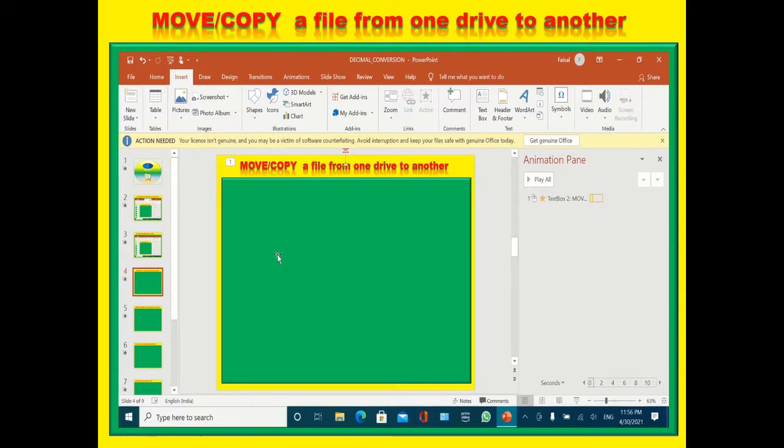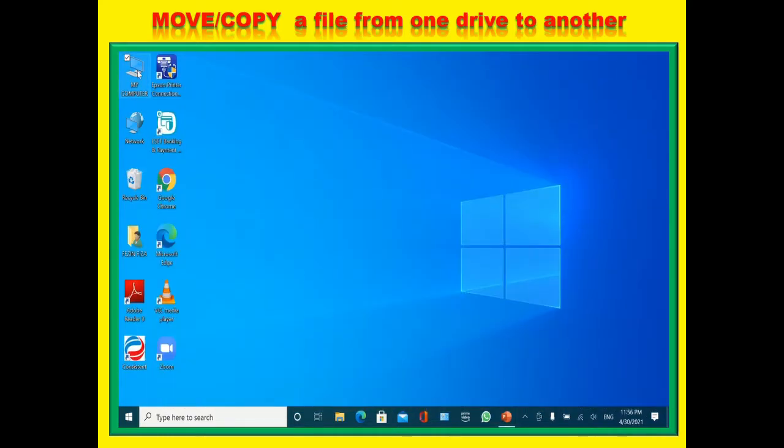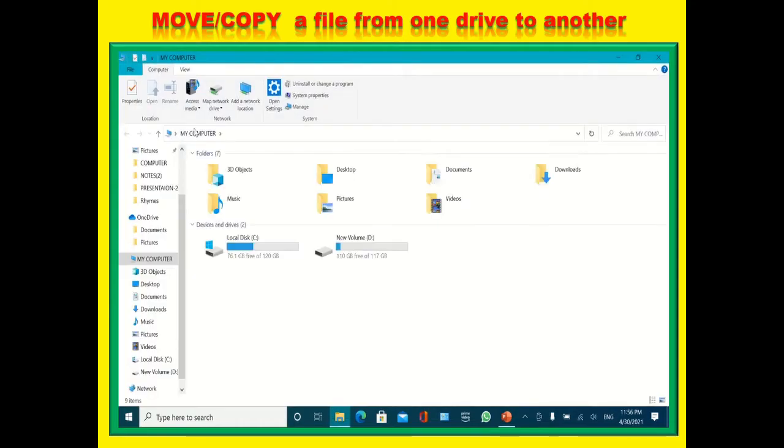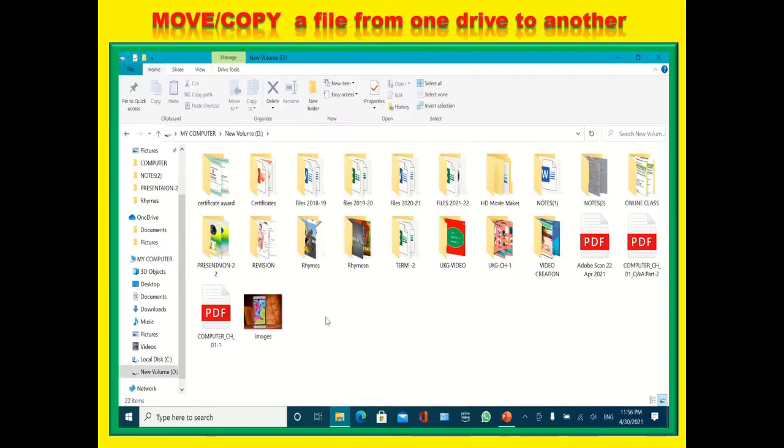Now the third point that we are going to study is how to move or copy a file from one drive to another. For that we will open Windows Explorer again from My Computer. As we open it, we will get two drives, C and D. We will open D and we have different files here. Just imagine we need to copy one file from D to C. Let's see how we do that.